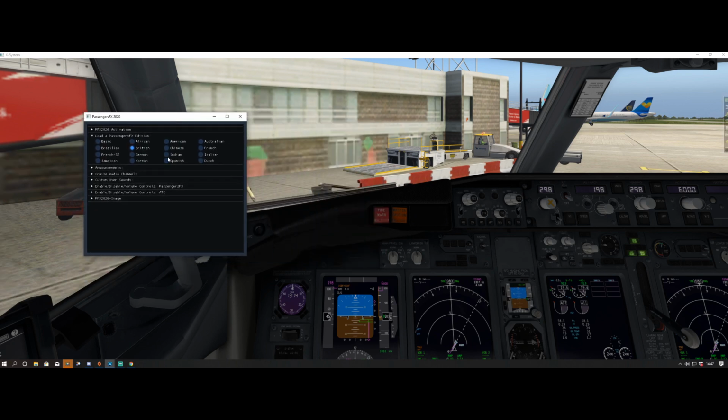So as I was saying, we've got different accents here: Australian, French, Italian, Dutch. There's a new one being worked on as we speak, a Scottish one as well. There are announcements that you can do. You can even listen to radio channels where they've got different music. You can create custom user sounds, so you can create your own.